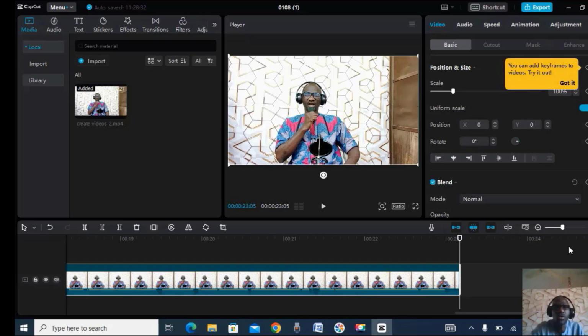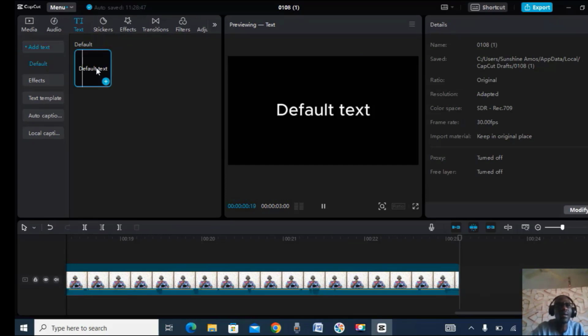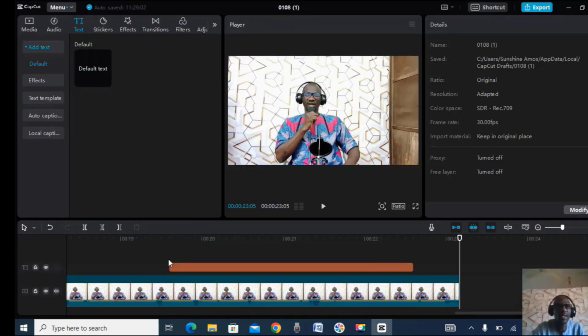Now, the next thing I'm going to show you is how to introduce a text onto your video. Okay, just come to this menu here, click on it. It's going to show you default text. Click on the default text. All right. And then I'm going to drag the text to where I want it to be on the timeline. Okay, now the text is on the timeline.